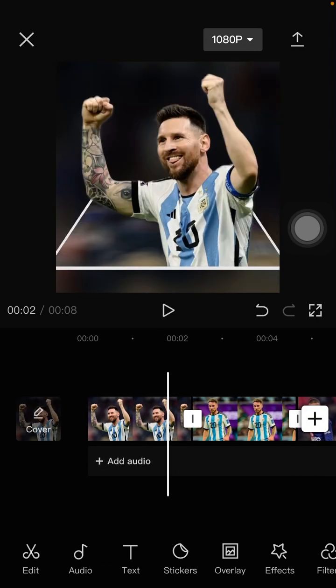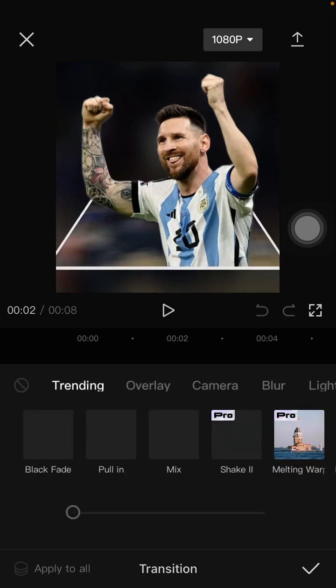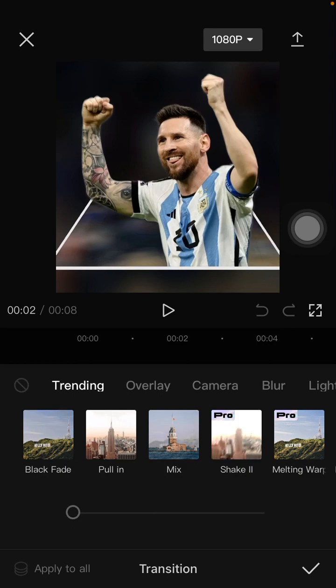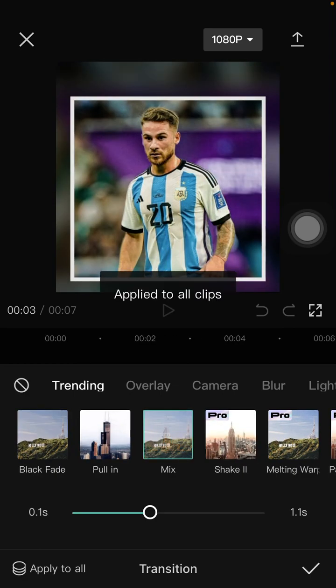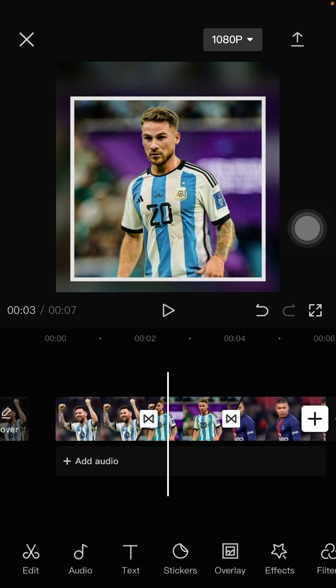So you can also add the transition. Apply to all the clip and check marks. So here we go.